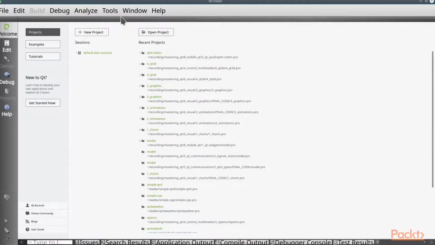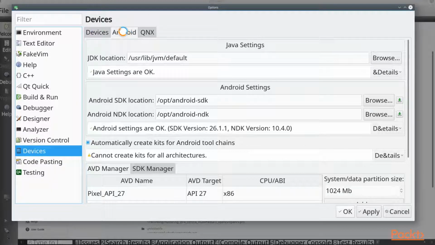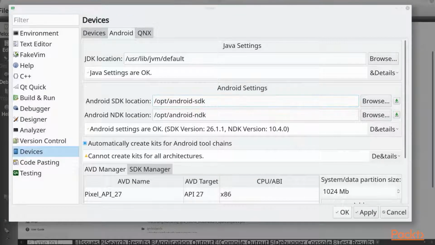Let's go ahead and link everything up using Qt Creator. So open Qt Creator, go to Tools, Options. In the left-hand side, you'll click Devices, and then at the top here, you'll go ahead and select Android. And remember, we downloaded the JDK, the SDK, and the NDK. So you'll need to go ahead and tell Qt where these files are at. So use the Browse button and go ahead and select that, and it'll tell you if everything's okay. Do that for the JDK, the SDK, and the NDK. I've got everything in opt. And it'll tell you if everything is set up.